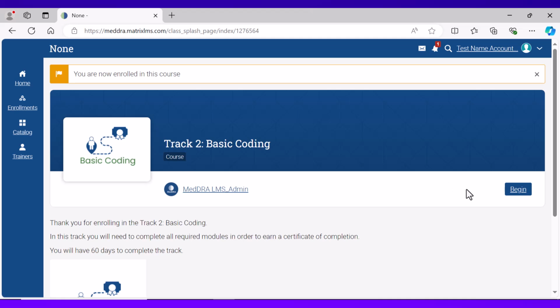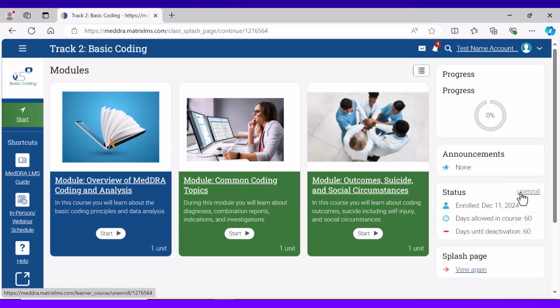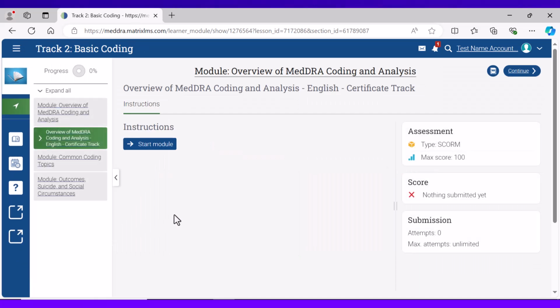I'm going to close out of that, and then I'm going to click on the blue button that says Begin. You now see that I have several modules within this track. I'm going to click on Start, and then Start Module.